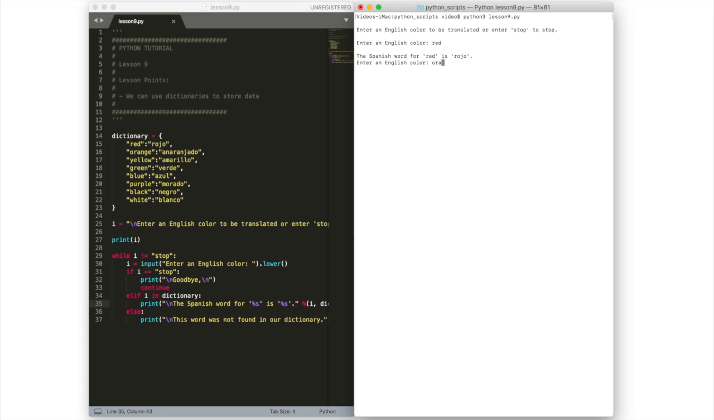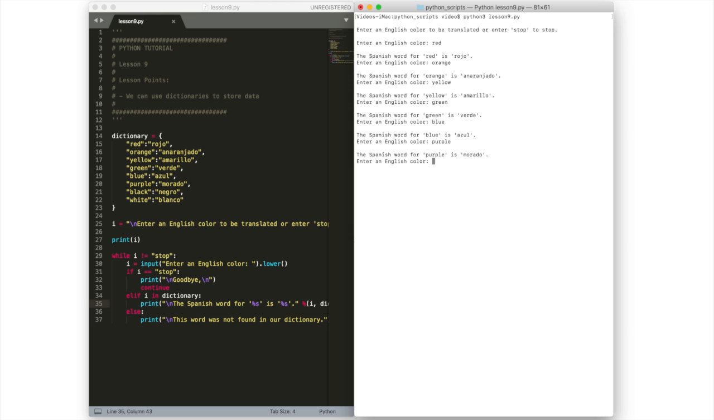Say I want to know orange, yellow, green, blue, purple, black, white. And by the way, these don't have to be in order. I'm just going through them in order to show you that it works for all of them. And then I'll say Bob. This word was not found in our dictionary.